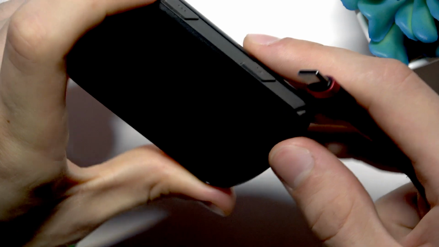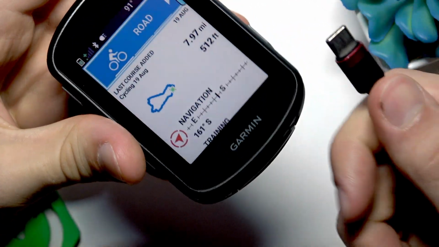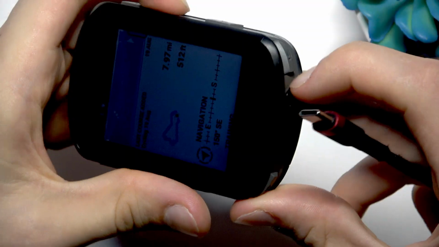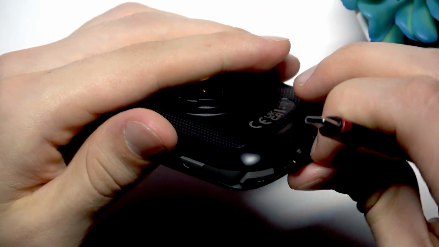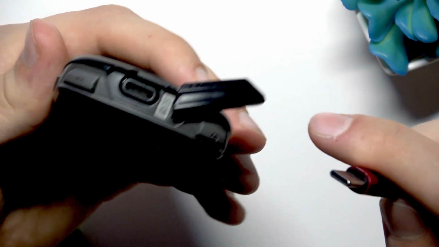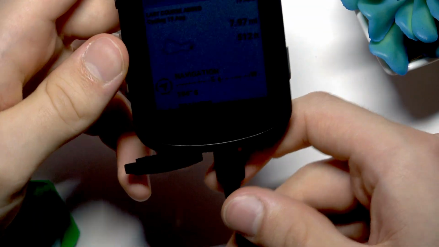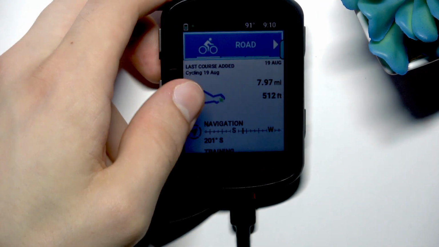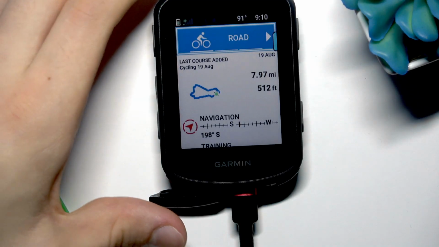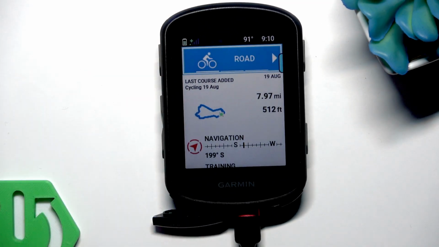So basically what we have to do is insert one side of the cable into our Garmin device right here, where we have the USB-C port, and the other side goes into our computer. Make sure that this cable also provides the possibility of data transfer.